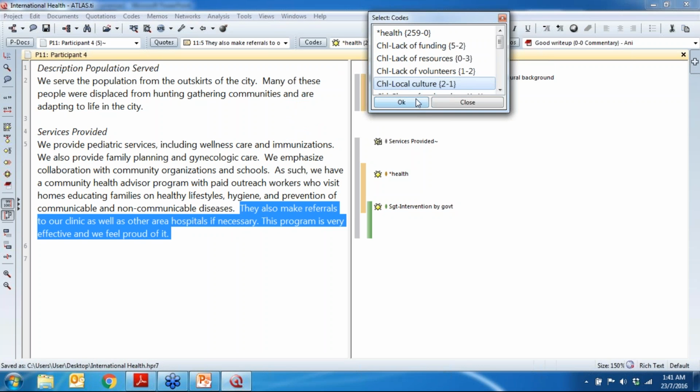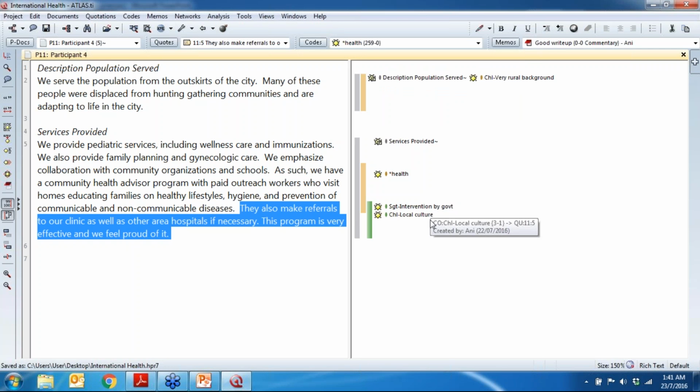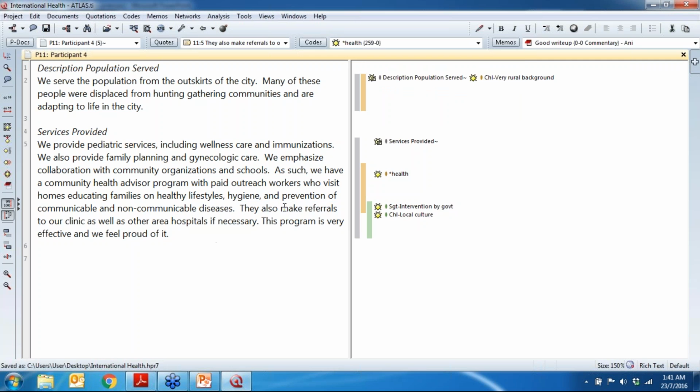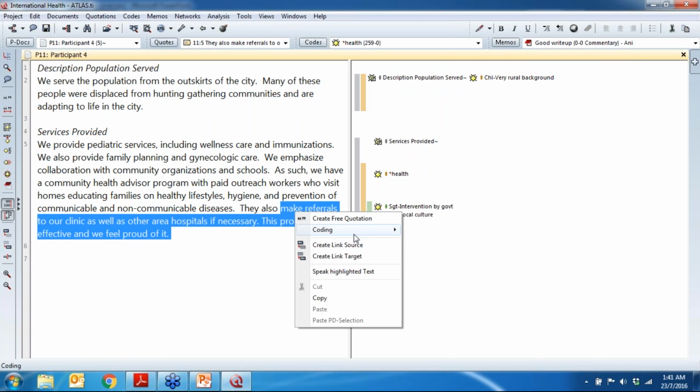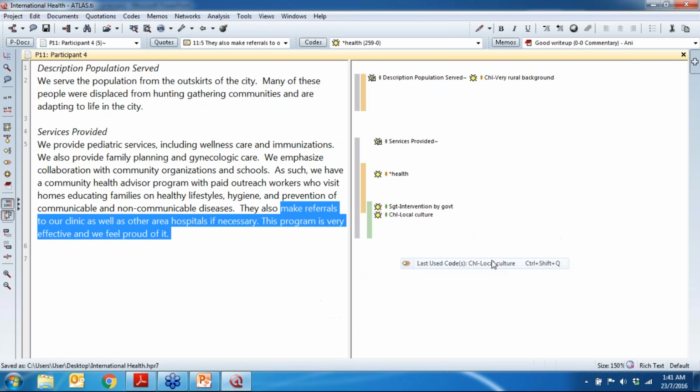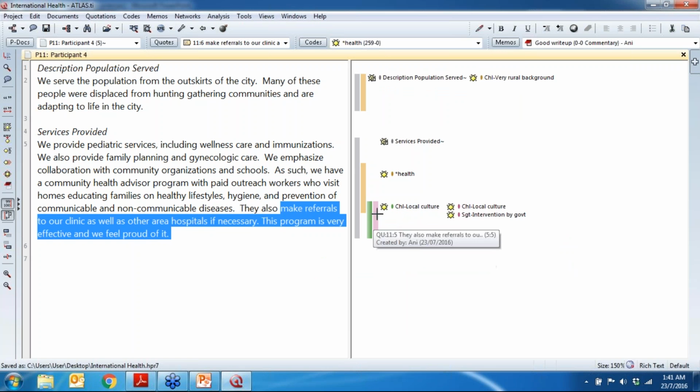Like this one, I'm going to put it under the code name of local culture. Oh, this is the same size. I shouldn't make it the same size. Coding local culture again. I was right. It will come out as a purple quotation bar to our quotation, right?